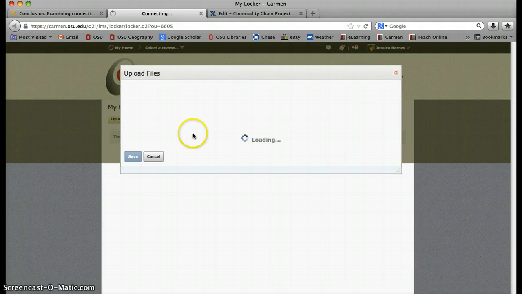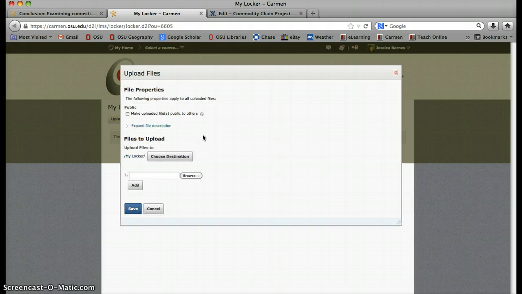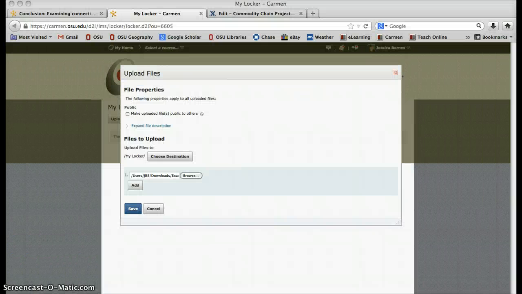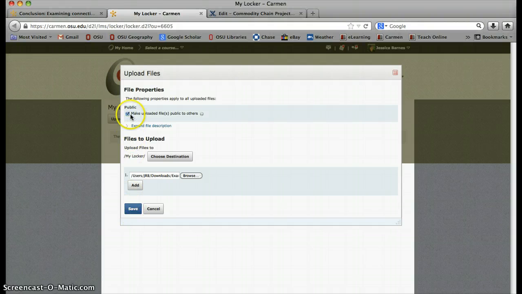So I'm going to need to upload a file. Let's see. I'm going to go ahead and browse those files. I found the file on my computer, and I'm going to go ahead and save that with the destination as my locker. And we're going to click this link here to make the uploaded files public to others, because you're going to need the folks that are clicking the link from the Commodity Chain Project Wiki to be able to see those files as well. So we're going to go ahead and click Save for that.